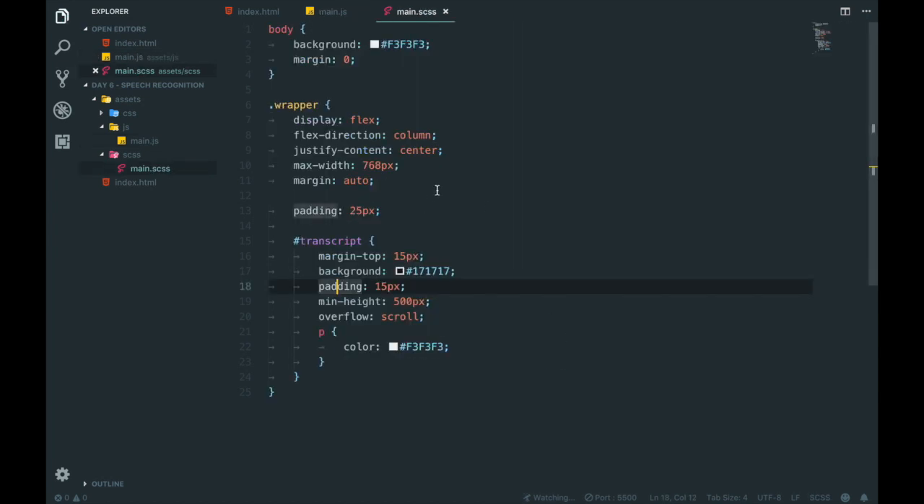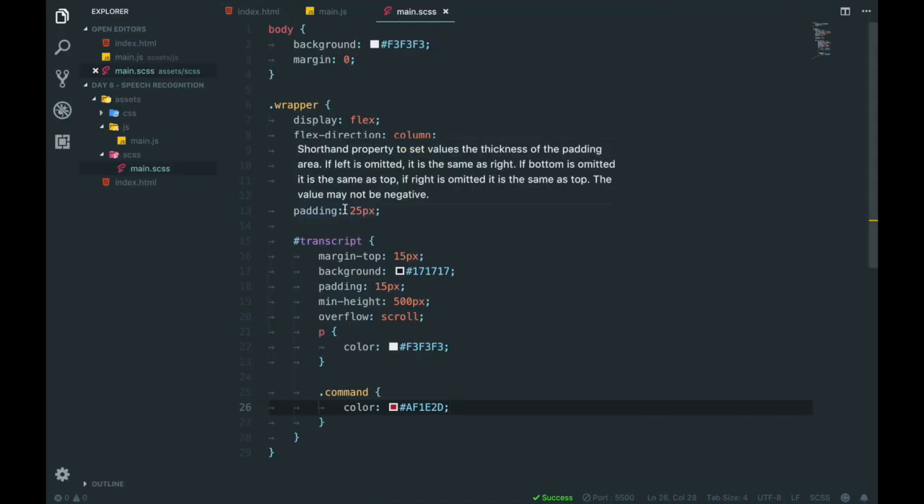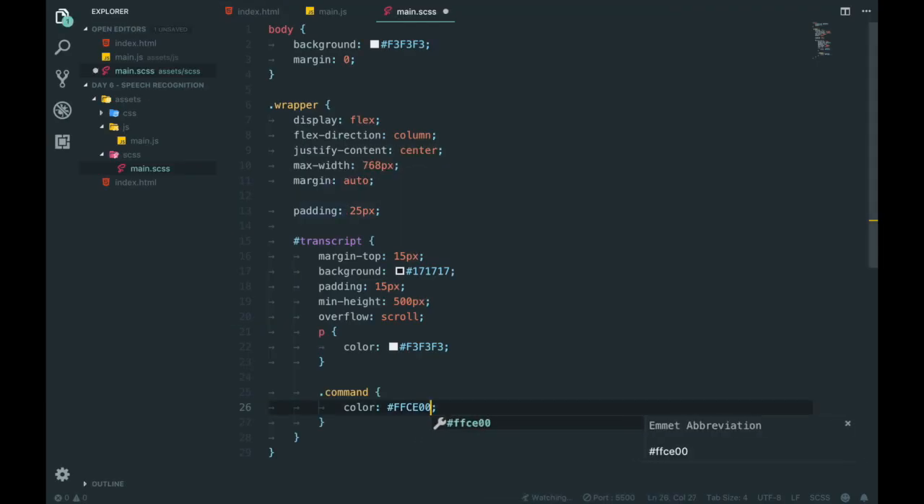And now if we go in here and we add a dot command in here, dot command, and we're going to say color is equal to AF1E2D. I'm not sure how well that's going to show on the black. Actually, we're going to do a different one. We're going to say FFCE00 because I know that shows up well on the black. So now, if we talk and say, hello, get the weather for me.